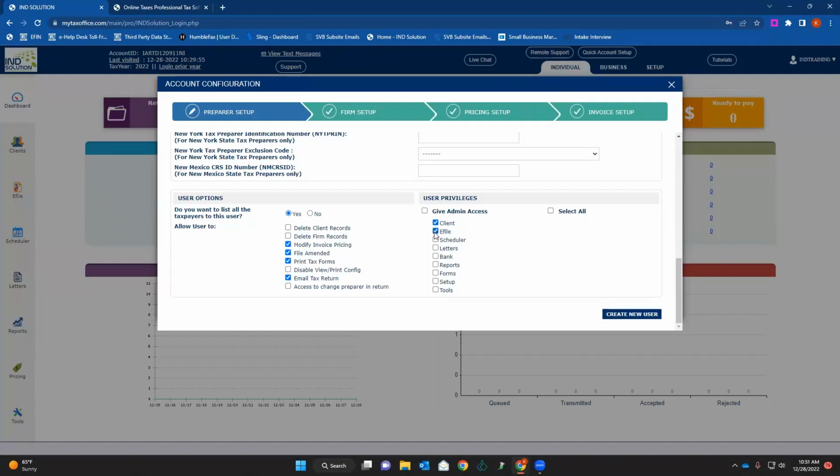E-file, if they are going to be transmitting returns, then they will need e-file. I don't let my preparers transmit returns until I review them, so they don't have that access. I do give them access to letters so that they can send post-session or pre-session letters, things of that nature. I give them access to forms and tools. And the primary reason I give them access to tools is so that they can access the estimator, which I'll show you guys in just a little bit.